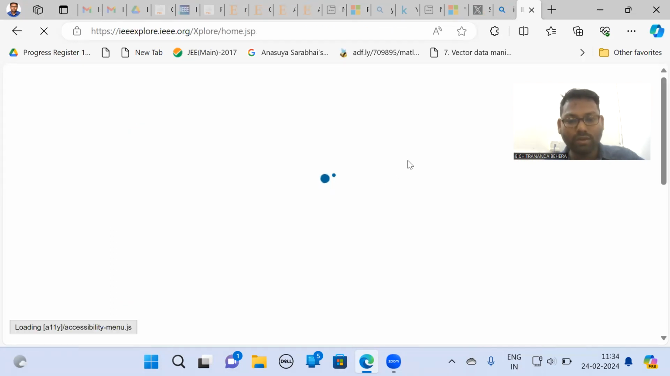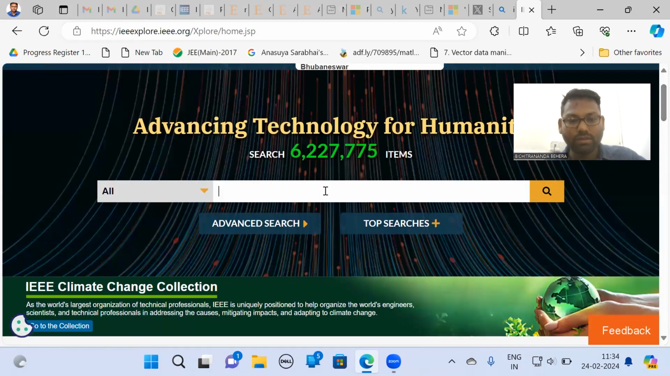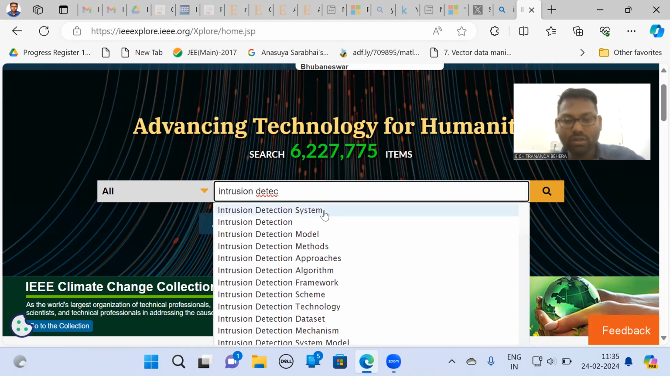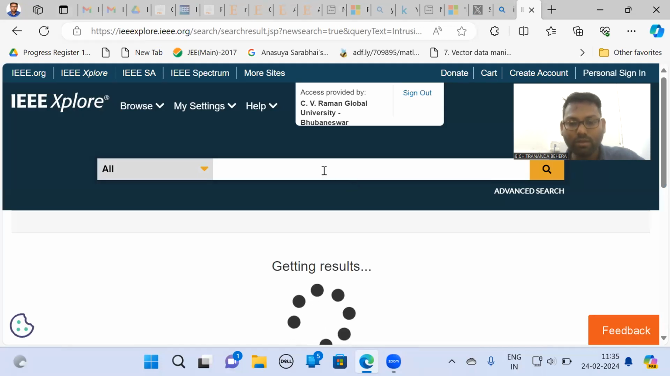You have to write the keywords in which area you want to find the papers. You have to type the keywords here. For example, intrusion detection system. In intrusion detection system, many things are there. Algorithm. If you want to develop an algorithm, a lot of keywords are there. You can check it here.